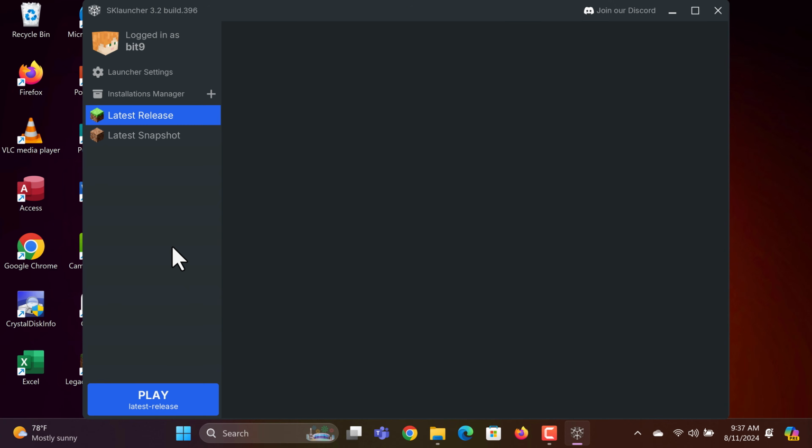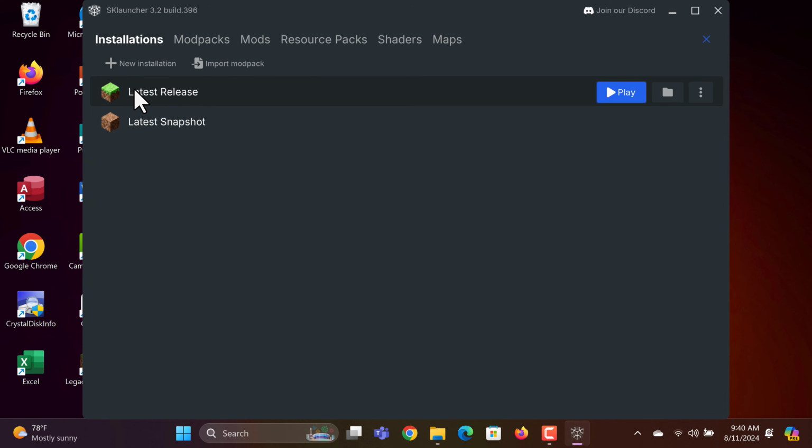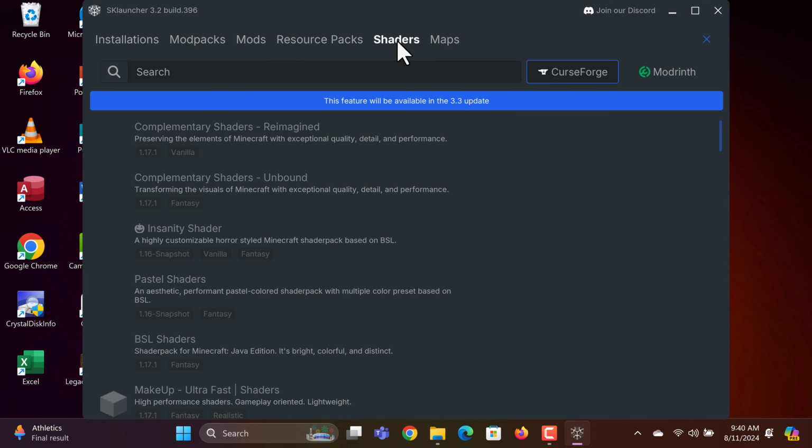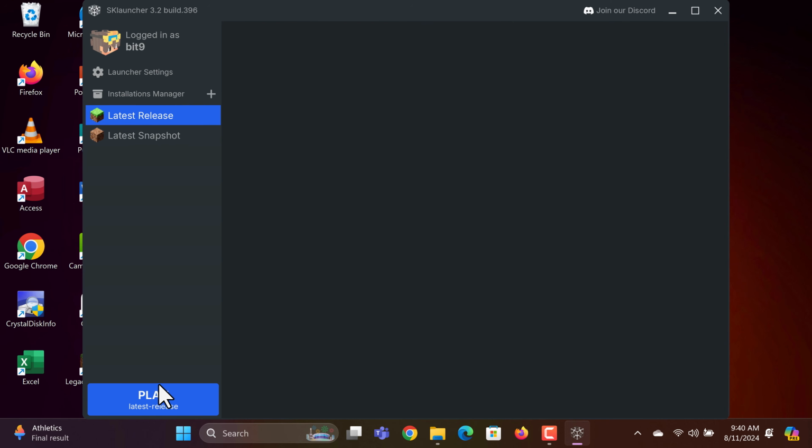In offline mode, click on Installations Manager to install mods, resource packs, shader packs, and adjust settings for your worlds and servers. When you're ready to play, click Play Latest Snapshot. Minecraft should launch without any issues.